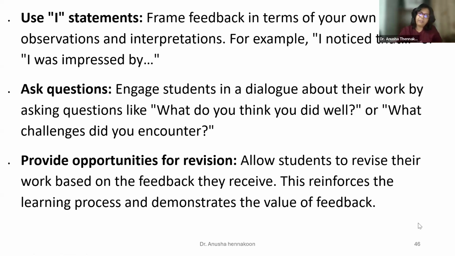Okay, when you are giving feedback, you can ask questions also. That is also very nice, because you can have a dialogue with the students. You can say, what do you think you did well? What challenges did you encounter? Just like that. And if possible, you can provide opportunities for revision. It's not possible everywhere, but if possible, you can ask the students to resubmit the task.